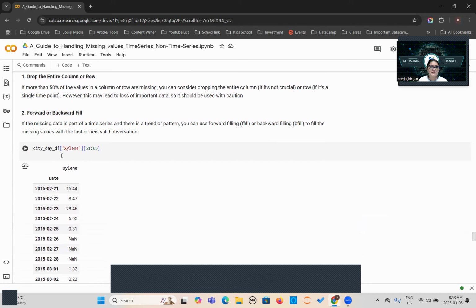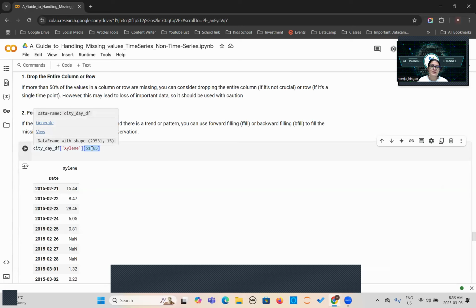Here you have city_day_df Xylene. So I'm just picking up a random sample data set now. Remember I told you, right? If you want a clearer vision of this, then you can pick up a sample data set as well. Okay, you can use your missingno library here again to check it. I'm not using it, this is now your homework. You can visualize it as well. Now I'm just picking up random data from location 51 to 65. This is what we are slicing out.